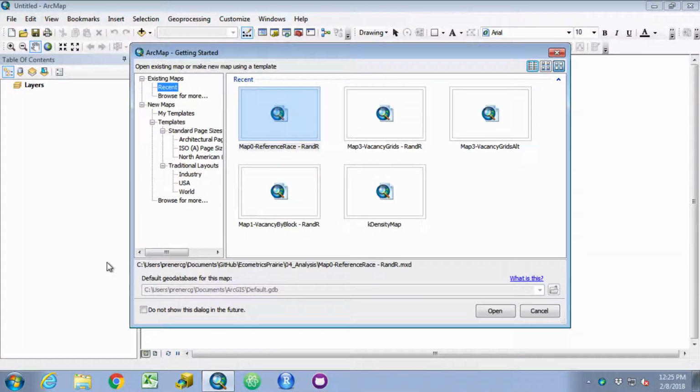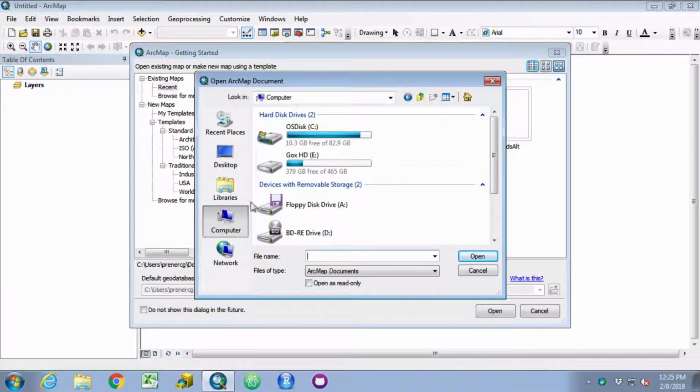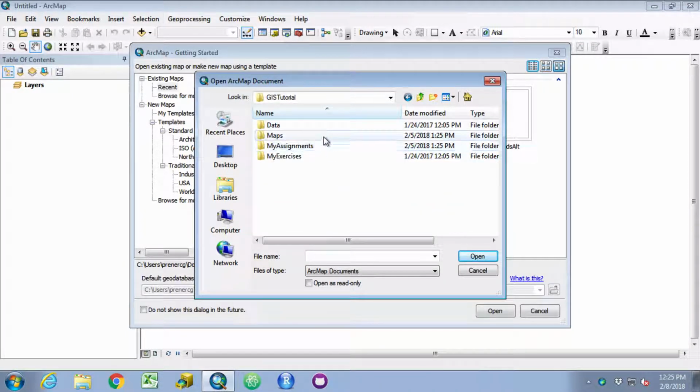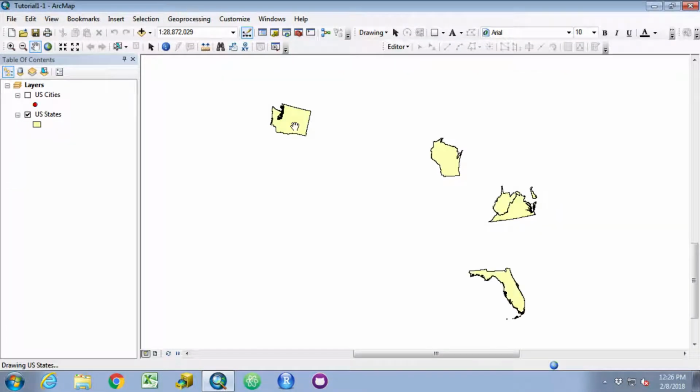When ArcMap opens, we'll see the last maps we've worked on, and we'll want to browse for more existing files and go to our external device, where the course data release should be located. The GIS tutorial folder has a map subdirectory, and we'll open it to the tutorial 1-1 map document.